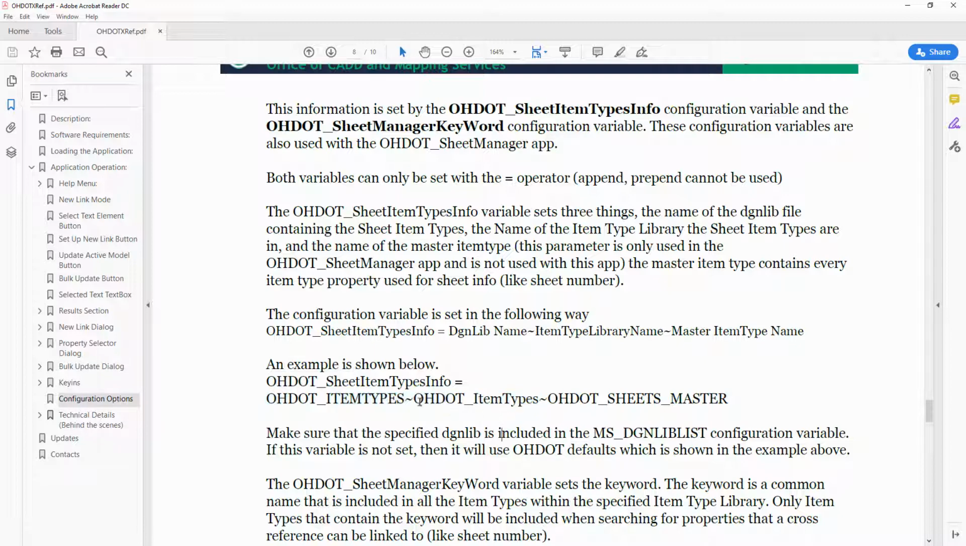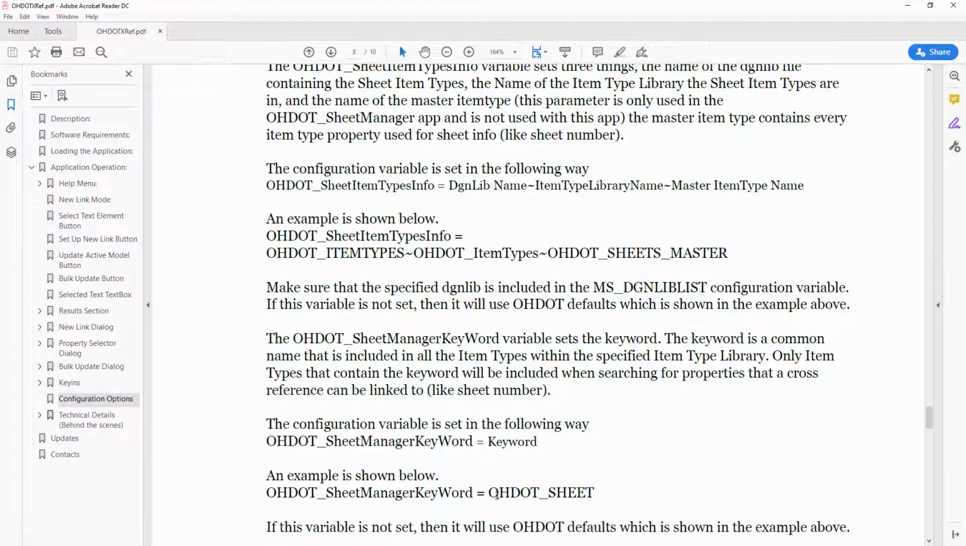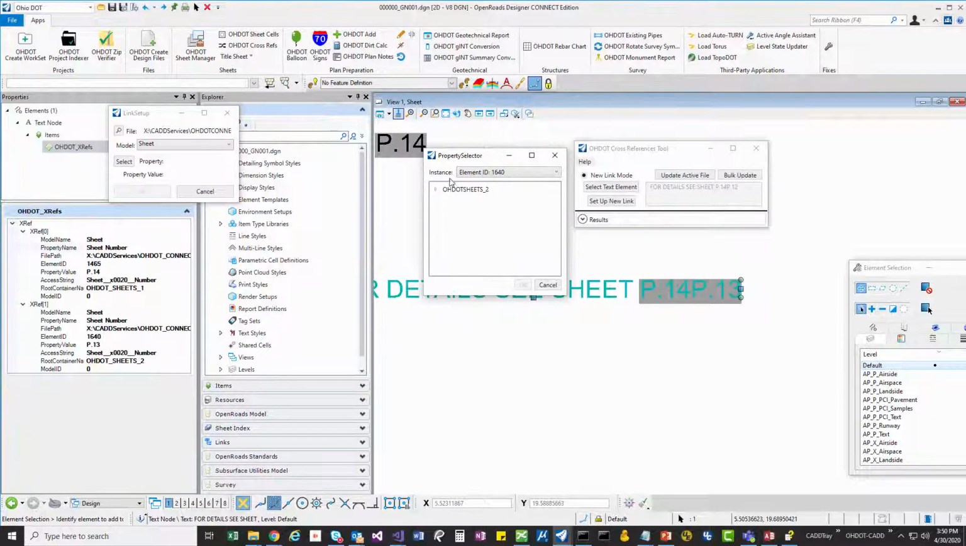Now, which item types to include inside the library, because your library could have a lot of item types in it, is what the second thing is used for. It says OHDOT Sheet Manager keyword. So this sets the keyword. Right here it's set to OHDOT sheet. So basically what that means is any item type that contains this keyword inside this item type library will be included in the search for how this gets populated.